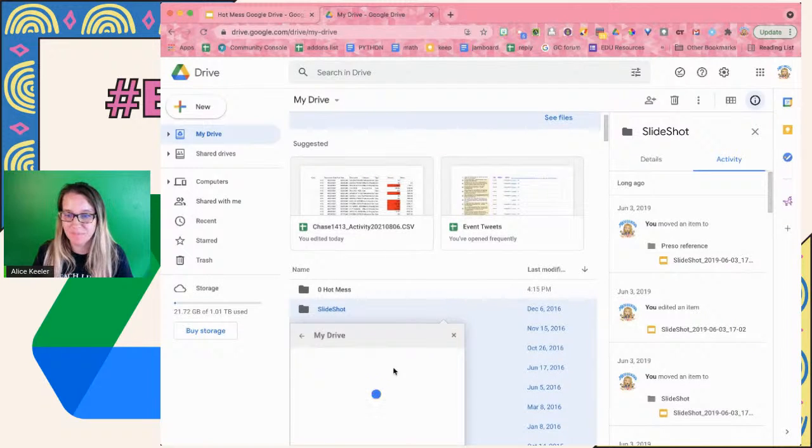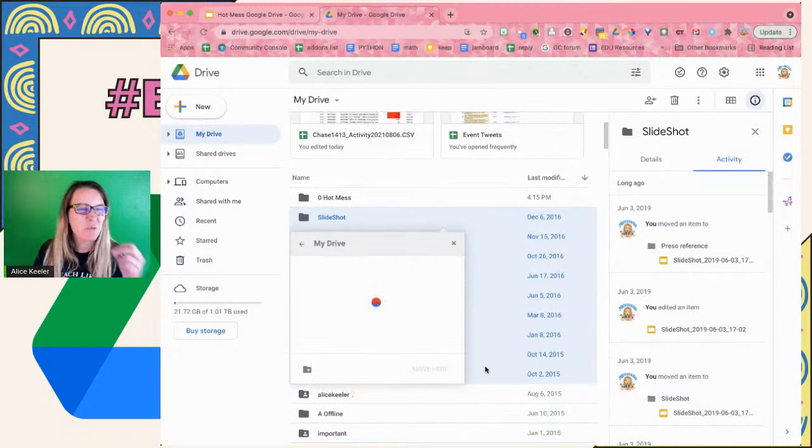It's coming. Did too many at once. I got greedy. I got greedy. So you just want to do a little chunks. If you're like me and you have a ton of folders, just do it in chunks because it does have some lag time the more things you're trying to move. But it is going to come up here in a second and allow me to move it here.